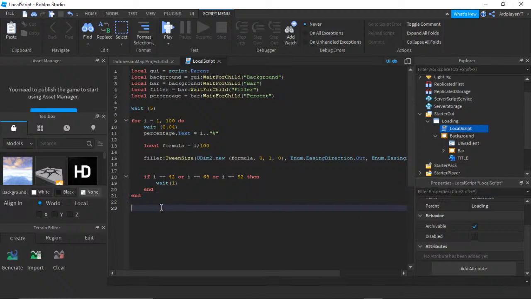So now you're going to do local tween equals game.TweenService, like this, TweenService. You're going to say two dots Create, and that's really nice. GUI. Okay, so now this is GUI fade.